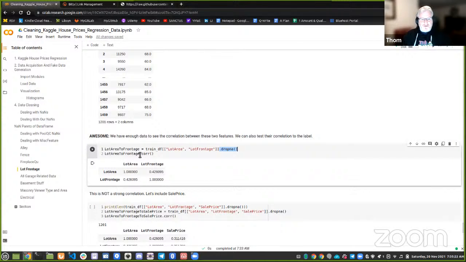That's basically a pairwise deletion that way. And then we're going to just correlate this new miniature data frame. And sure enough, now you want to see ones on the diagonal. That just means lot area is perfectly correlated to lot area. If you didn't see 1.0s on the diagonal, that would be a concern. But this is a pretty strong correlation.